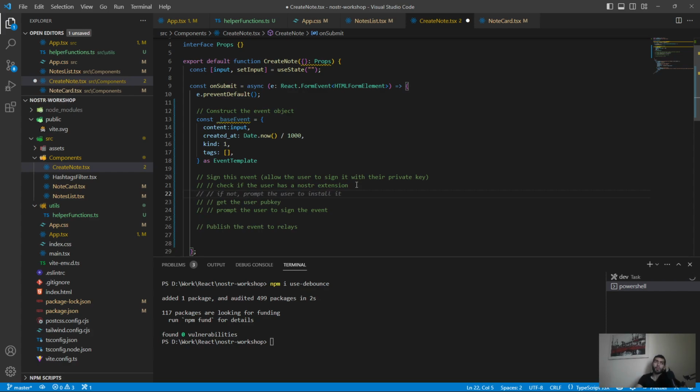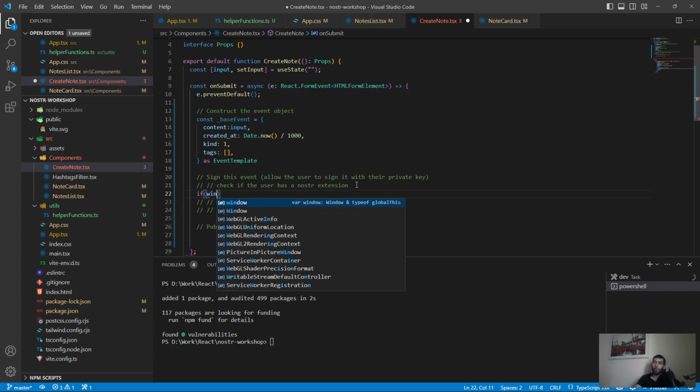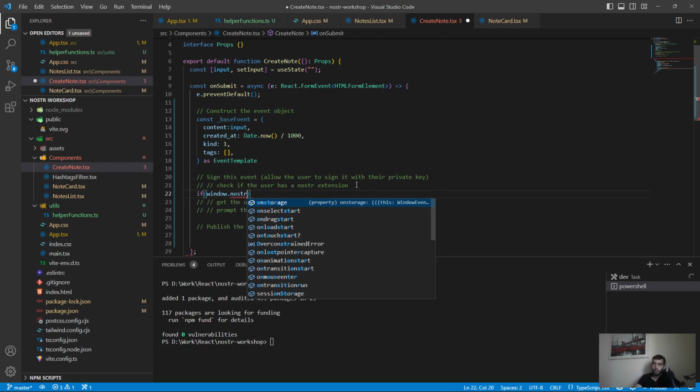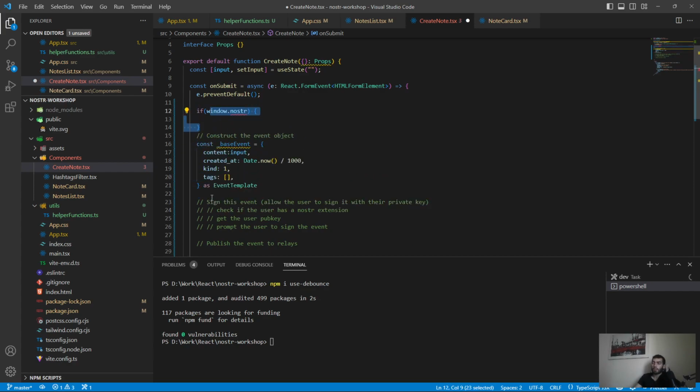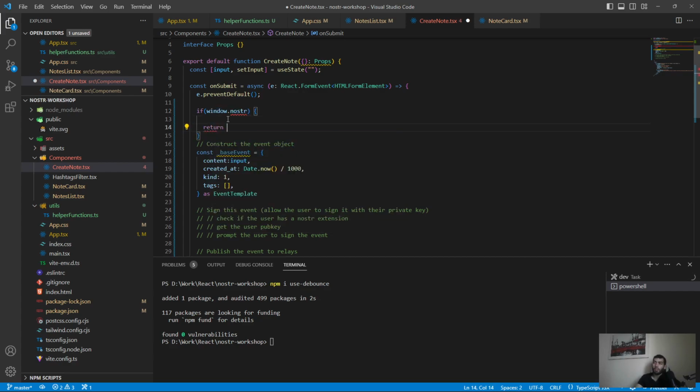We need to check to see if the user has Nostr installed, has a Nostr enabled extension in his browser. So to do that, we can check if window.nostr exists. If the user doesn't have it, let's return right away, and we can show an alert telling the user that the Nostr extension was not found. Please install it, not from Nostr Guru, but from Alby or nos2x, whatever.